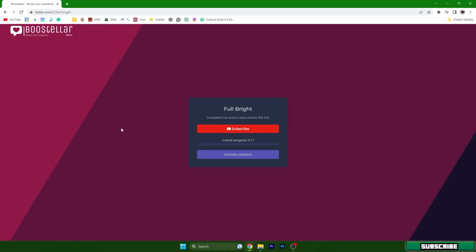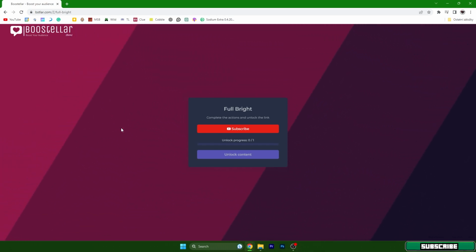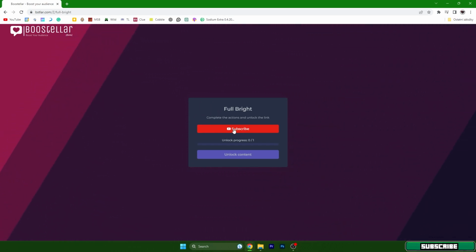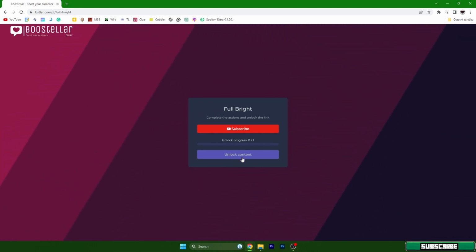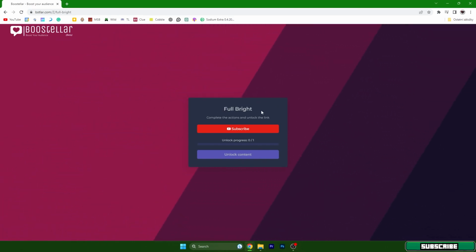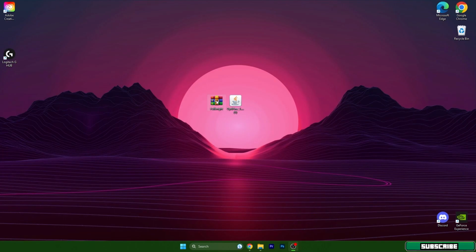When you click on the download link, it will take you to my redirection website, and what you need to do is subscribe to my channel and then you will unlock the content and you can easily download the FullBright texture pack. Then simply take it and drop it on the desktop. Please do the same with Optifine 1.20.1 and we can move forward. It's really simple from here.